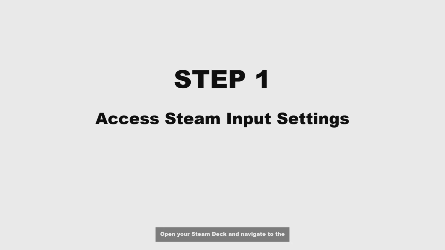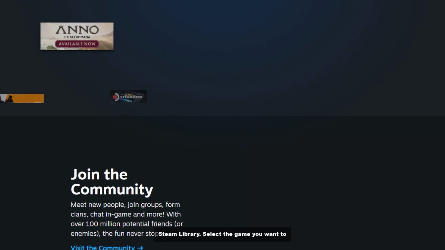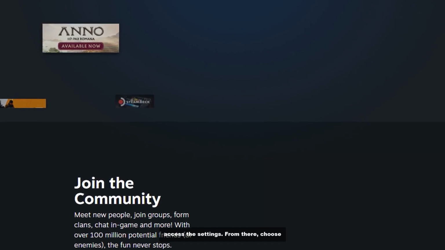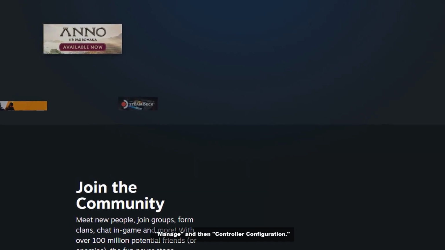Open your Steam Deck and navigate to the Steam library. Select the game you want to configure, then click on the gear icon to access the settings. From there, choose Manage and then Controller Configuration.